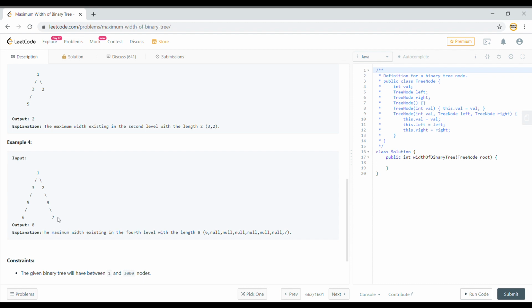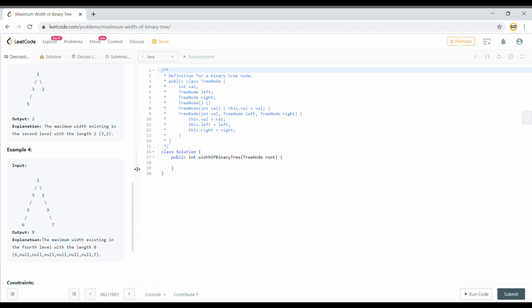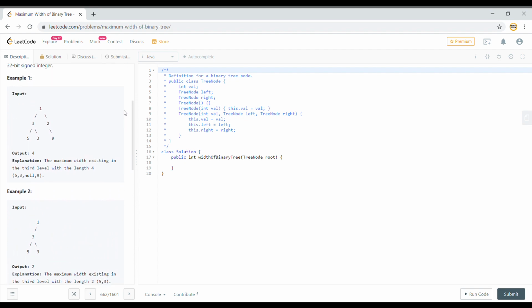So let us solve the problem. I hope the problem statement was pretty clear to you. In solving a problem like this, we don't need to worry about what is the value of each node. We are only concerned with the width. So what we are going to do is we'll assign some ID to each of the nodes. And how we'll assign this ID is, we'll say the root node will have a value as 1.